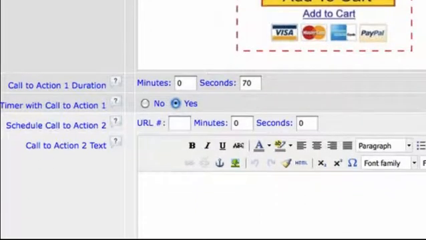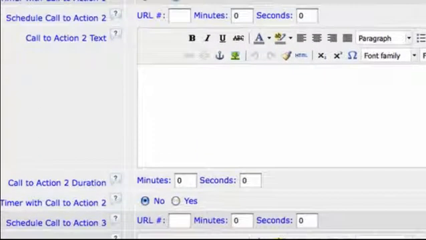Now, if you wanted to offer some upsales or some downsales or some different packages in your webinar, you've also got a second call to action that works just like the first. So you could fill this in. Now, you can't have a call to action fire simultaneously to another one. You can only have one call to action at a time. So just make sure you enter in the appropriate minutes and seconds.